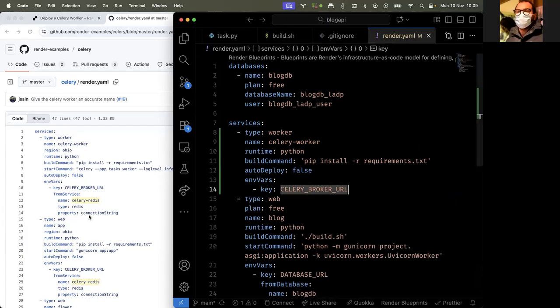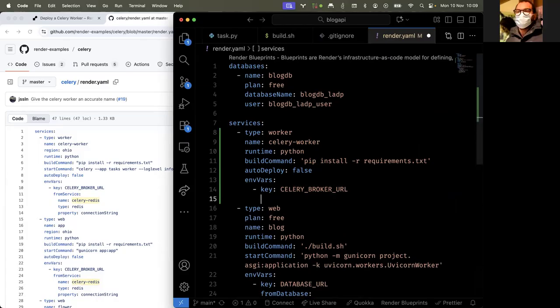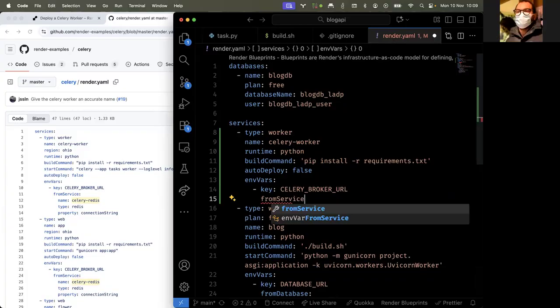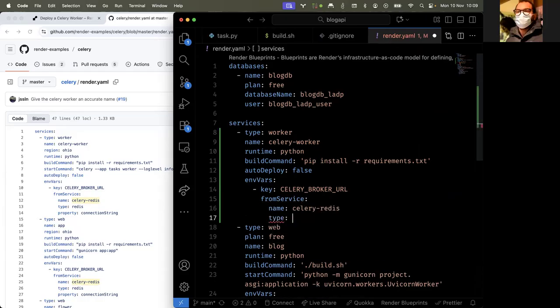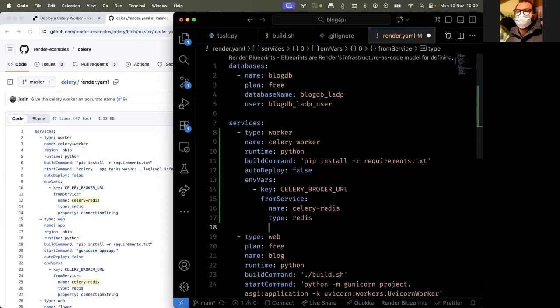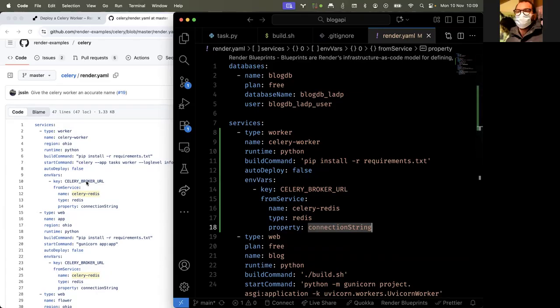Celery broker URL. So I'm borrowing from here. What else? From service name, we'll call it Celery Redis. Type Redis, property connection string. These are just special URLs on how to connect to some of these things.